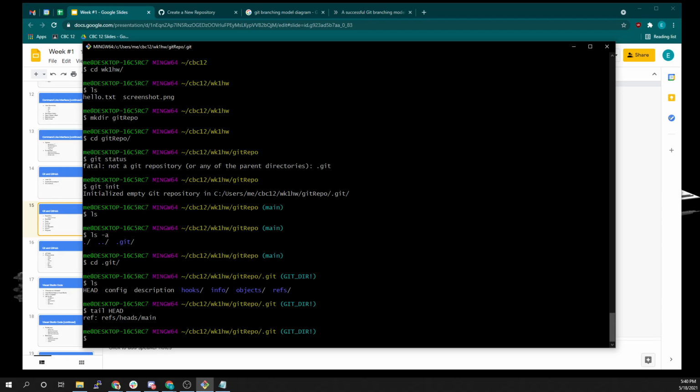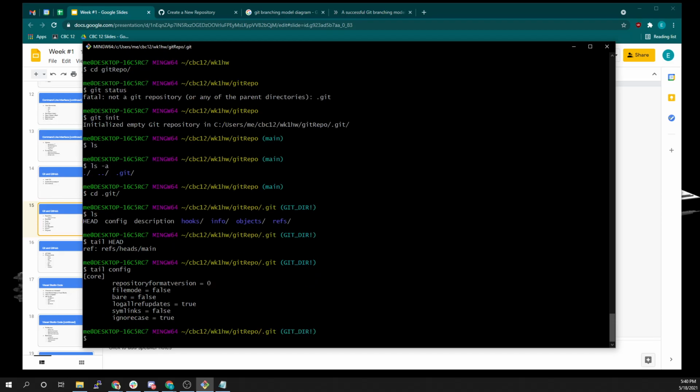You also have a config file. So if we look at the config, I don't know what this is all going to say. Yep, it's got core, repository format version. It's got stuff that tells Git how to behave. So there are other things you can do with Git that make it work for your specific workflow.